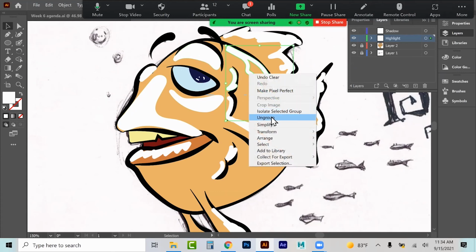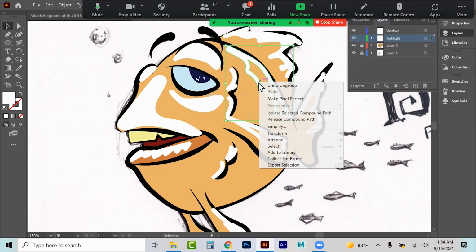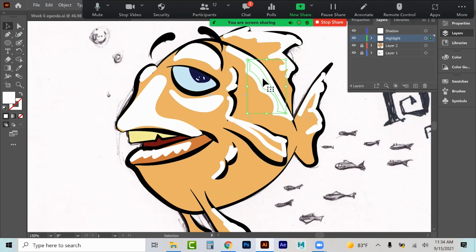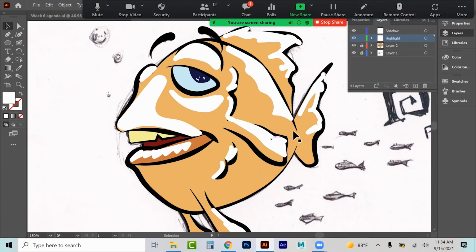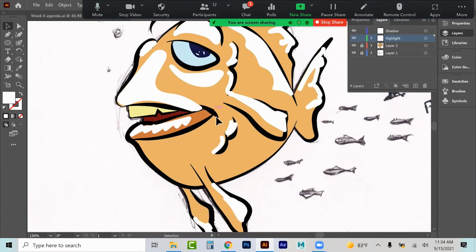And that was the figure 8 idea, right? Where we were releasing the compound of the 8 to then make adjustments to it and then make it again a compound. Okay, I think that's it.